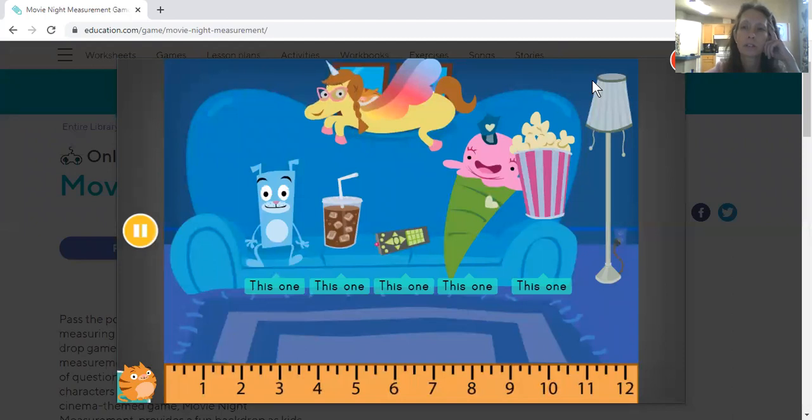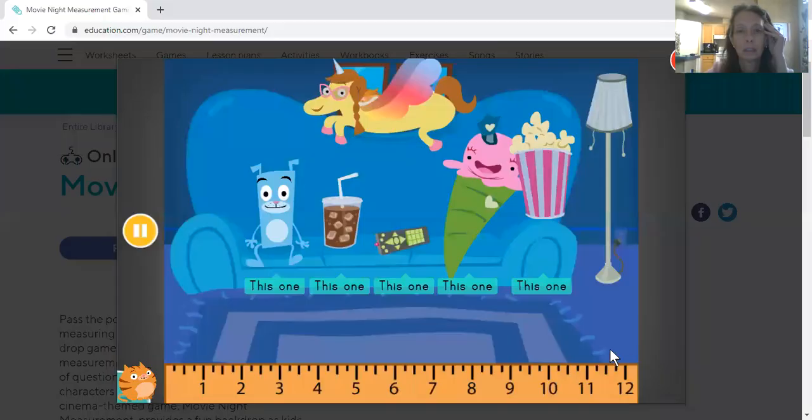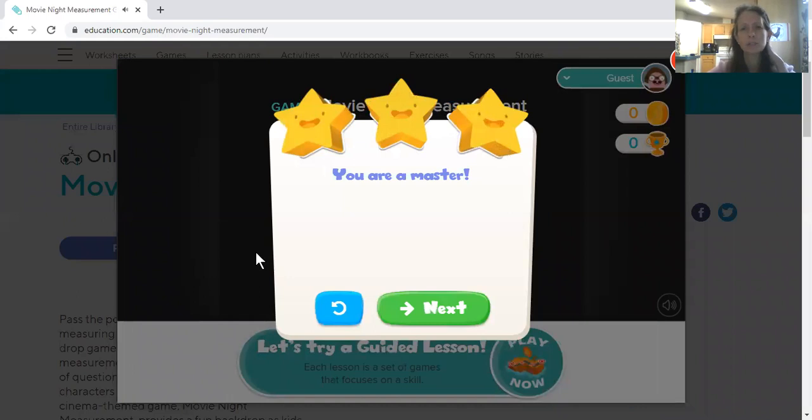Let's write it down first. Let's write down popcorn. How do we spell popcorn? That's going to be P-O-P-C-O-R-N. Popcorn. There it is. Okay. Very good. Let's see if we're right. All right. We win. We did great. Nice job.